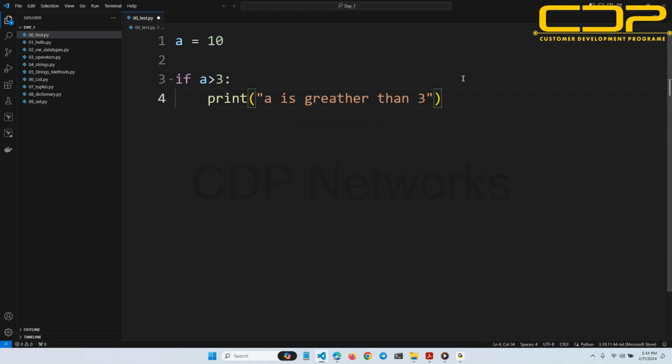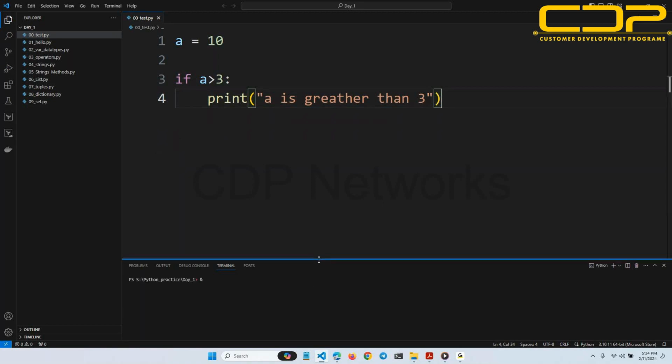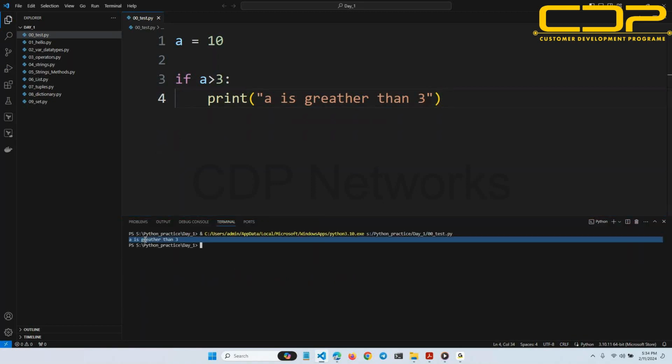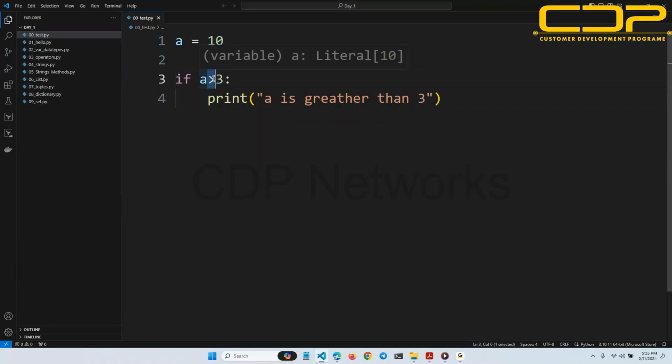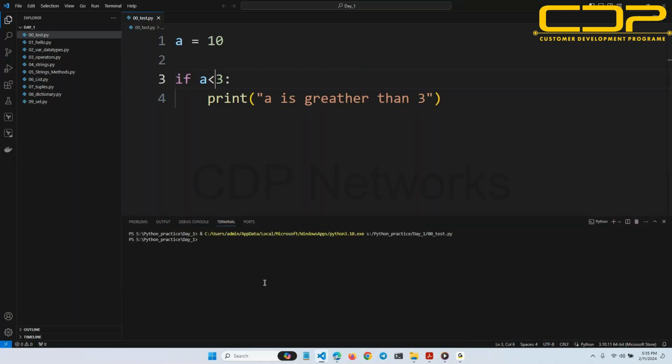Okay, A is greater than three. As we know, A's value is 10 and the if condition is 3, so it is automatically true. Let's take an example where it's false, then we will check. See, there is no output. Why? Because we haven't told what the code has to do if the condition is false. So that's why the else condition comes.